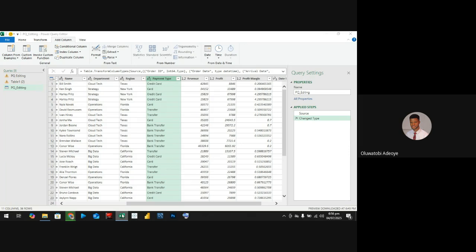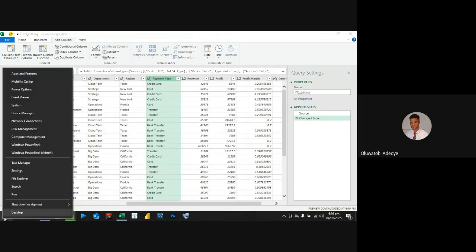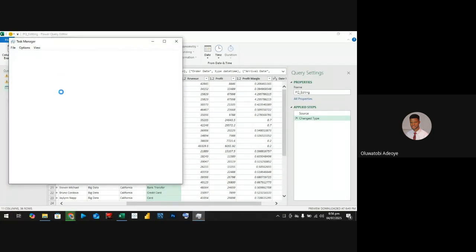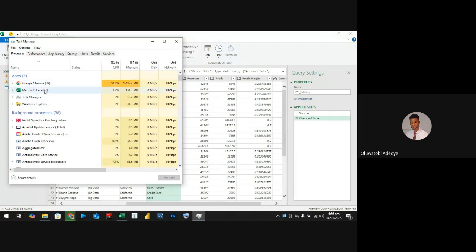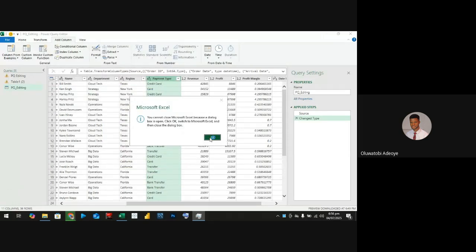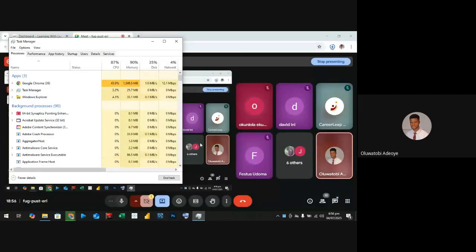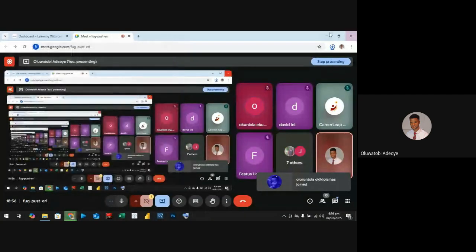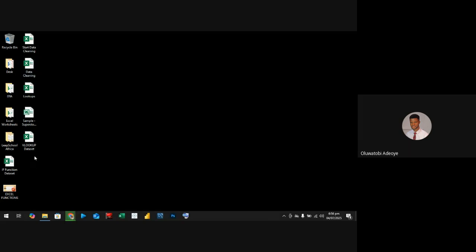That's the reason I don't like using Power Query that much, because it's heavy. It loads on its own. I've closed this now. I'm still having issues with it. I don't have the patience to wait for it. So let's just end that. All right, so let's use lookups, job lookups.